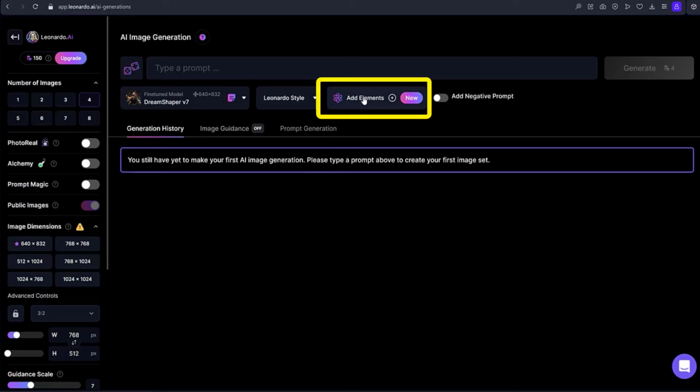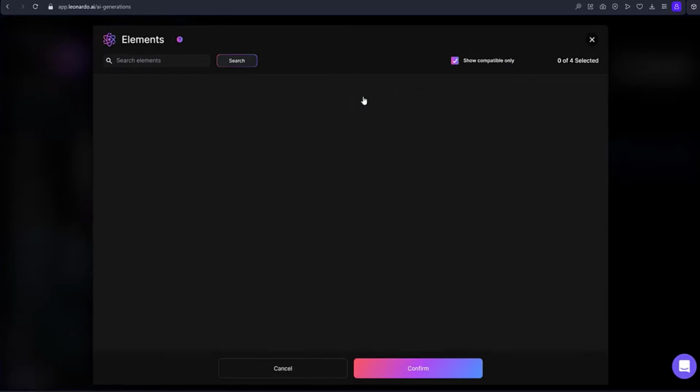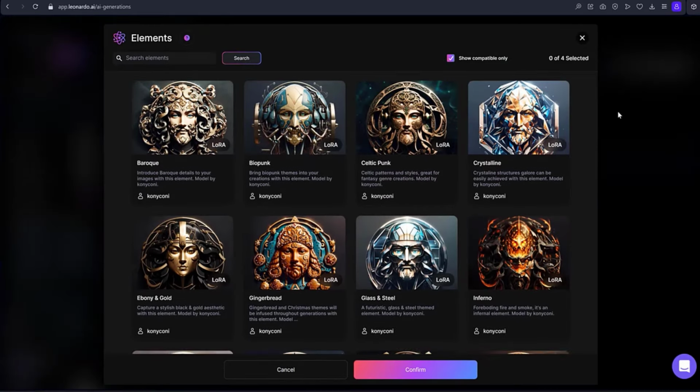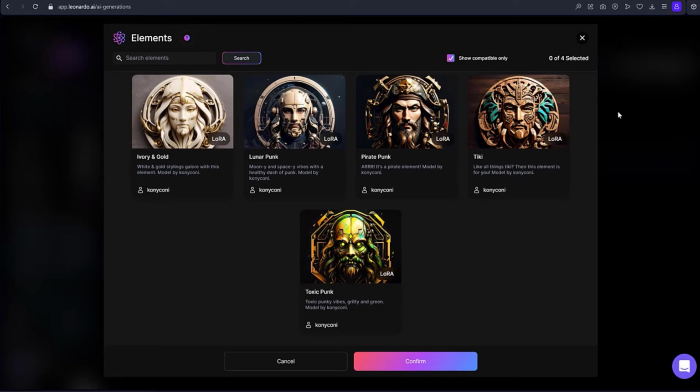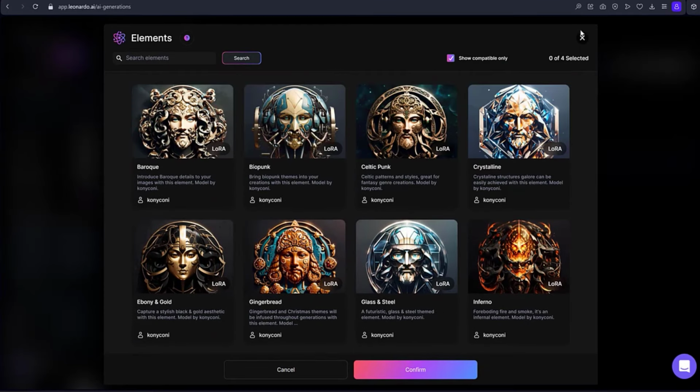Add elements. Elements give users the ability to finely tune the style details of images using a mix-and-match implementation of dynamic style modifiers. Located just below the image prompt bar, users can activate elements and choose up to 4 that are compatible with the selected model, producing unique customized artwork with an almost infinite amount of range and versatility. We'll add some elements a bit later.